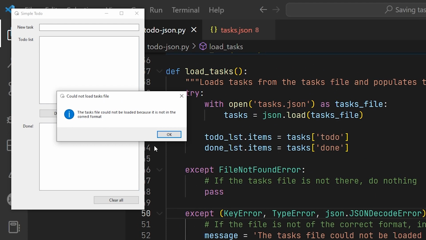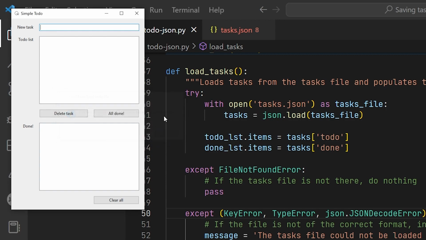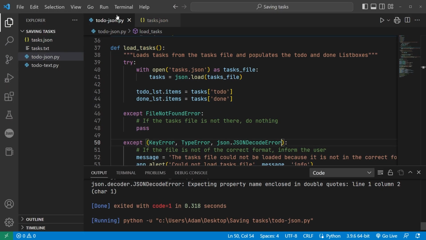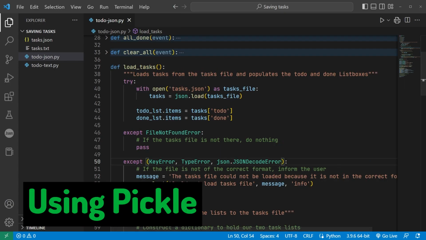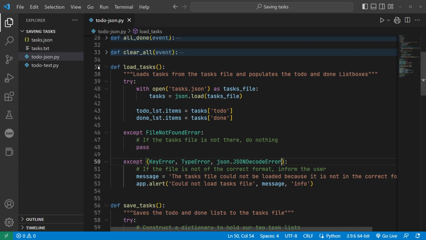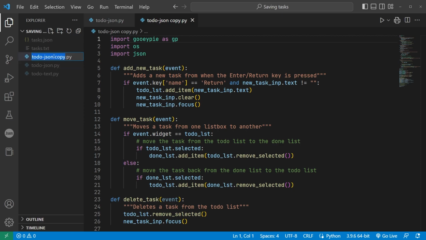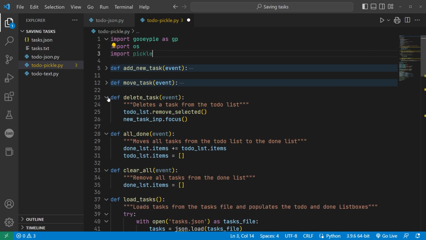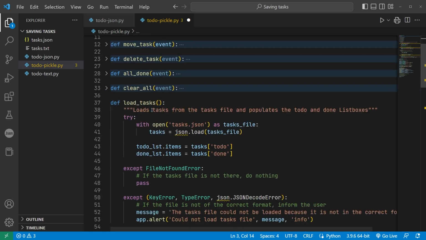And that's it! We've kept our tasks file in plain text, but used the JSON standard library to structure it, and made use of the standard Python library to create the file and load it back up. The third and final method for saving our tasks is by using the Python pickle library. I'll copy the current file to todojson.py and rename it to todopickle.py. And for this method, instead of importing the JSON library, I'll import pickle instead. Just like JSON, pickle is part of the Python standard library, so you won't need to install any extras.